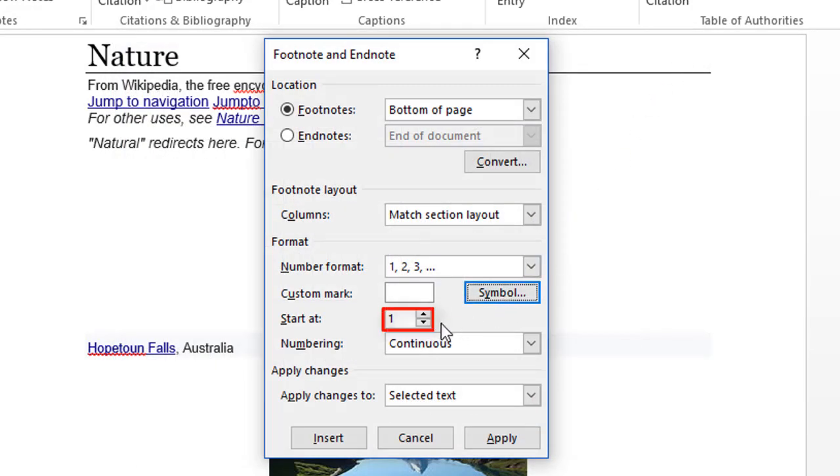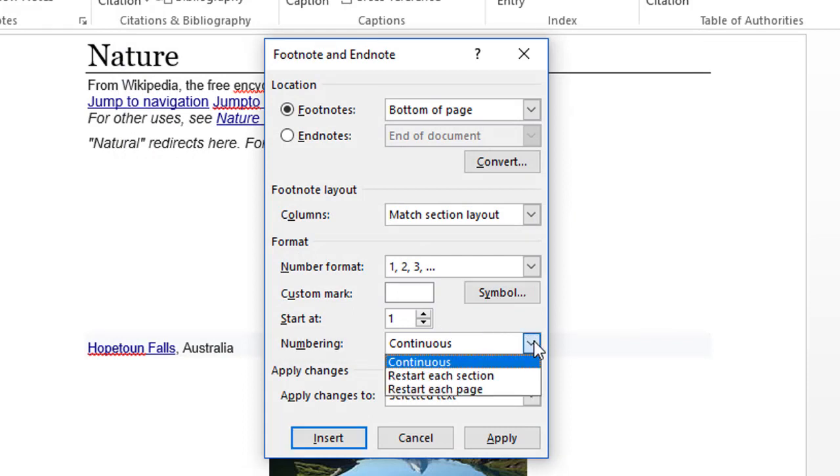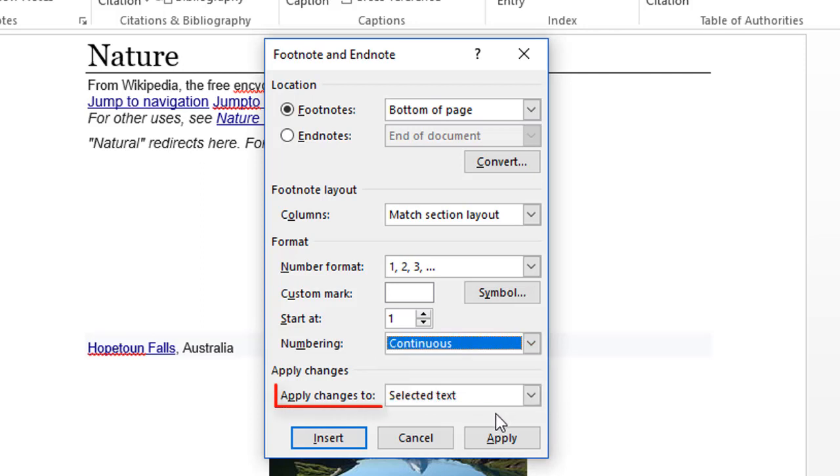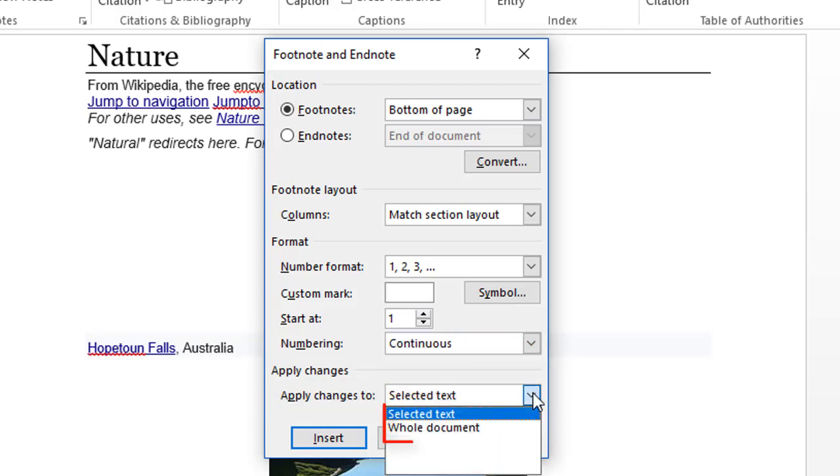We can set starting value for numbering. And numbering options are: Continuous, restart each section and restart each page. We can apply changes to selected text and whole document.